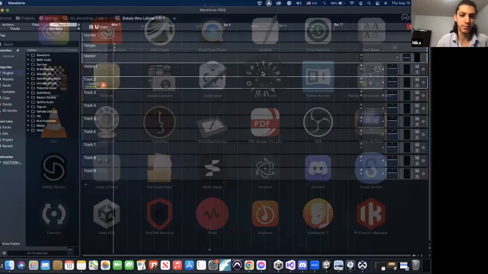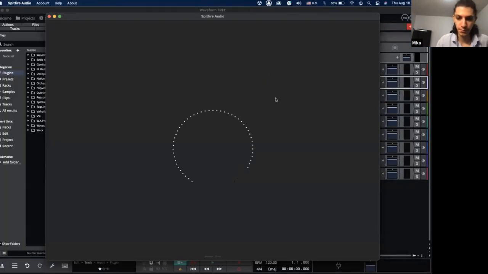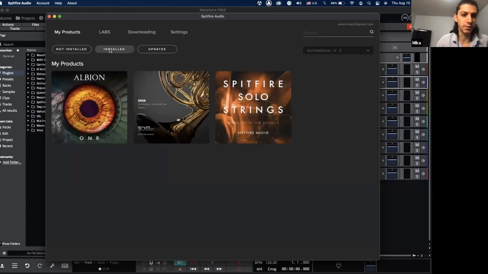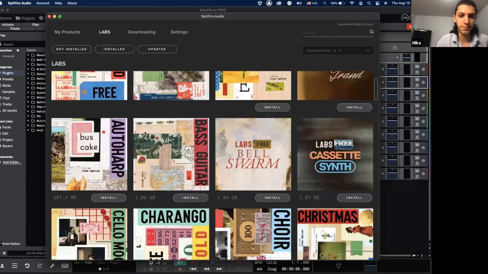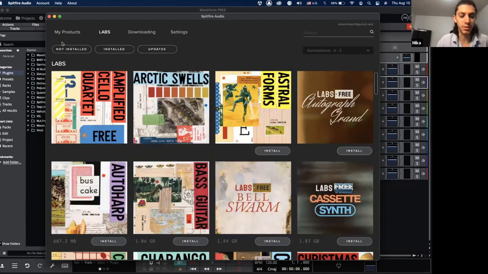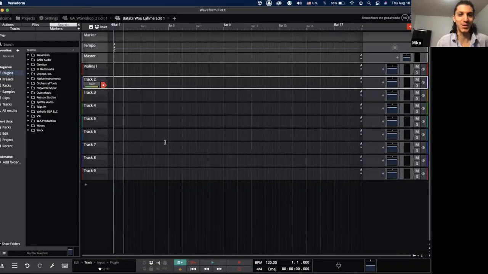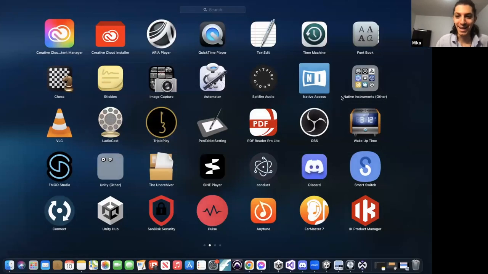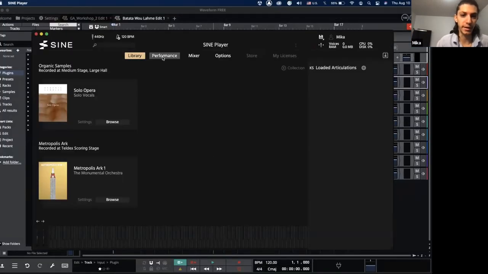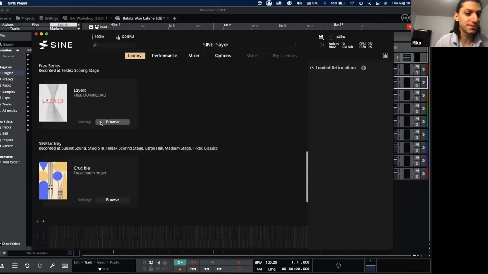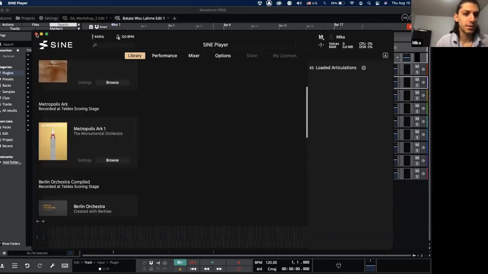And then over here, you can just download updates. You have the Labs, the one I talked about. You can download whichever you want. Over here, you can download everything. CSGO, I haven't been in a while, but I love it. And for Orchestral Tools, it's called the Sine Player. And over here you have all your libraries. So that's how you download them for now.